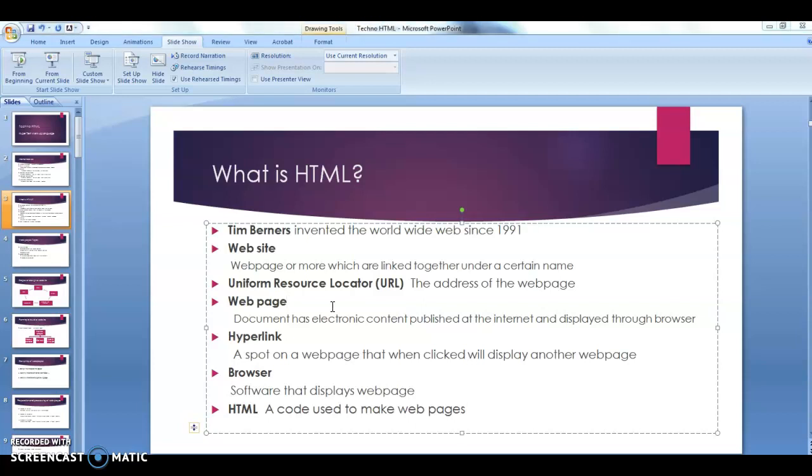So HTML is Hypertext Markup Language, and it's a code that we use to make a web page. It's a programming language like English. We use the English language to communicate with people, and we use HTML to communicate with the computer and write web pages and websites. Okay.